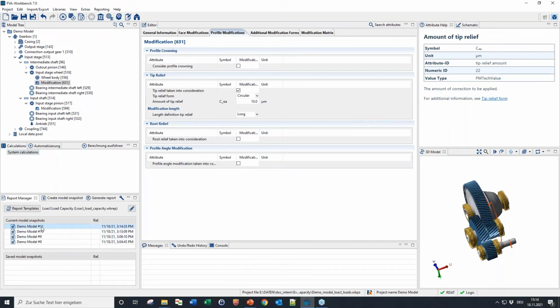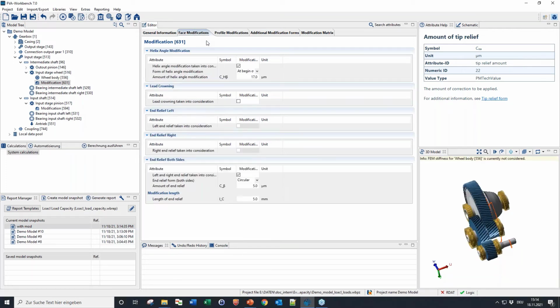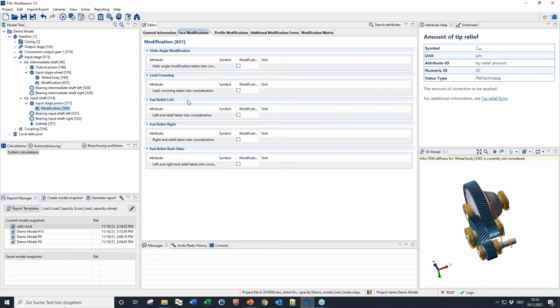And then I want to rename this as width modification. And now I want to do another calculation without these modifications to compare both variants.